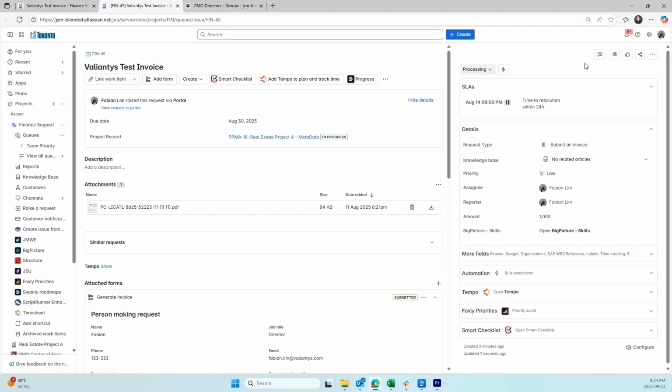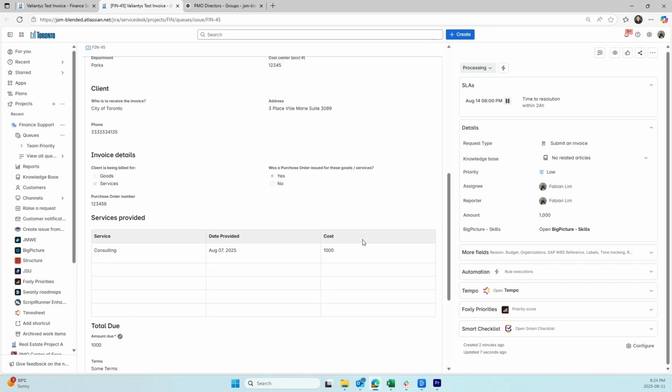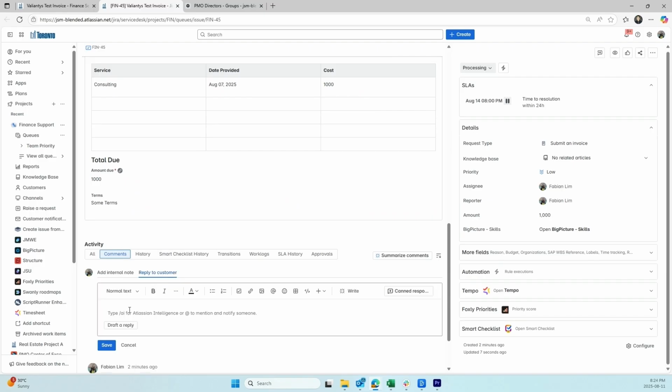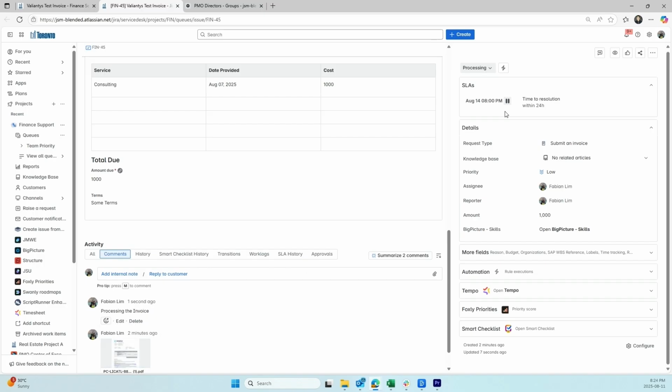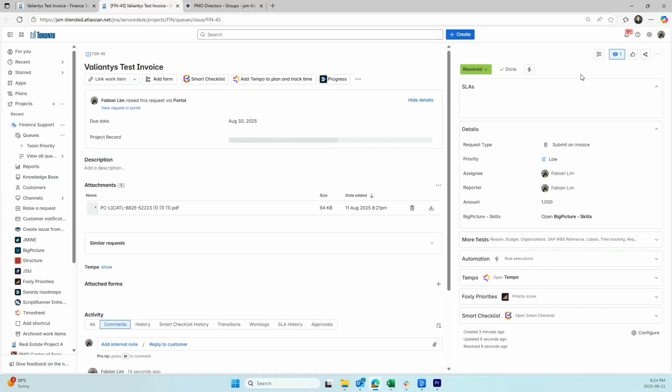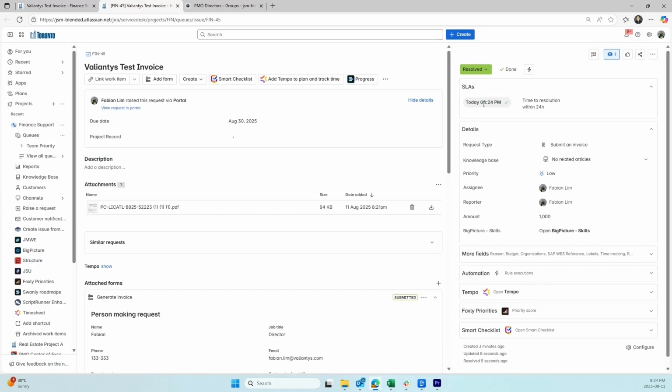Let's pretend that the invoice has been processed and transition the ticket to Resolved. Once it's resolved, you can also see that the SLA of 24 hours to process the invoice was met.